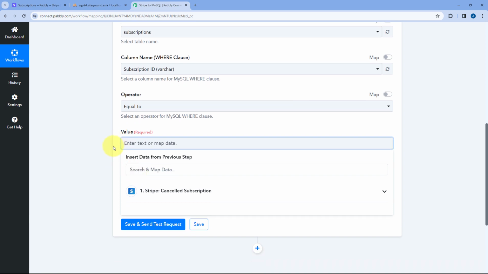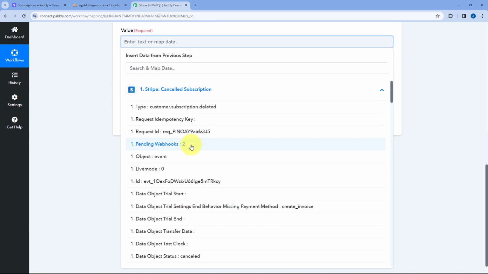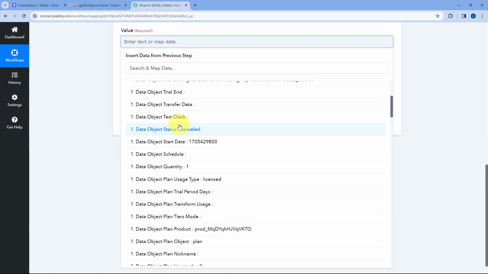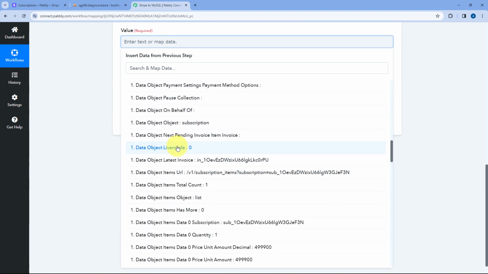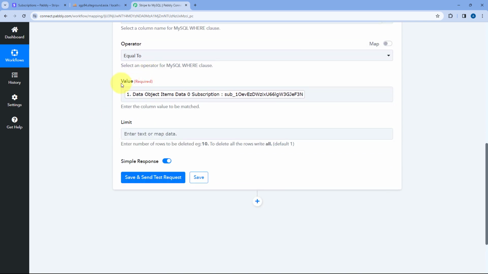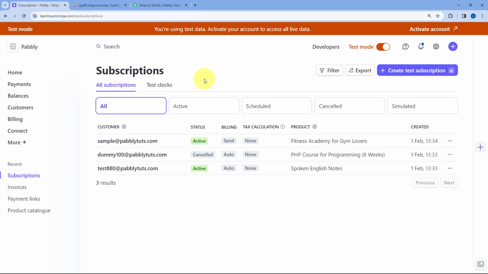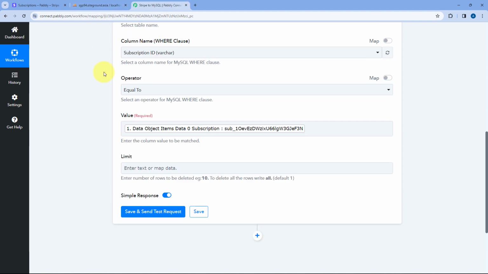And here in value, we have to map the subscription ID of the subscription which is cancelled. And the process of mapping is very simple. Simply click on this field, and in this dropdown you can see a list of all the responses which we have received from Stripe of the cancelled subscription. Out of all of these responses, we are going to select the response of the subscription ID. So here is the response of subscription ID which we want to delete in MySQL. We are going to just select it and it will be mapped. In this way, whatever subscription is cancelled in Stripe, the details of the same subscription will be received inside Pabbly Connect, and we are going to send the subscription ID for the same subscription to MySQL to delete it.